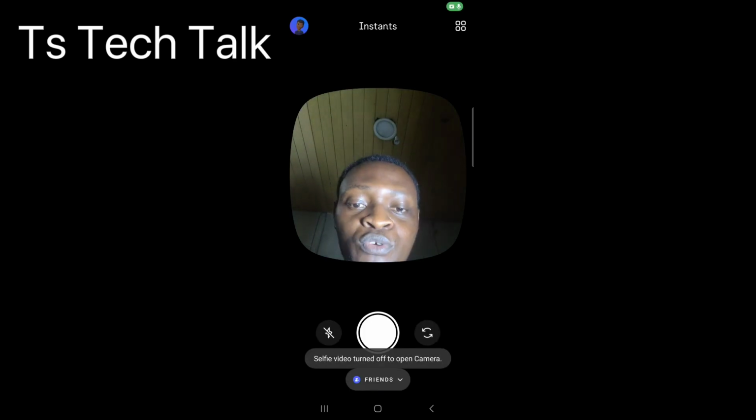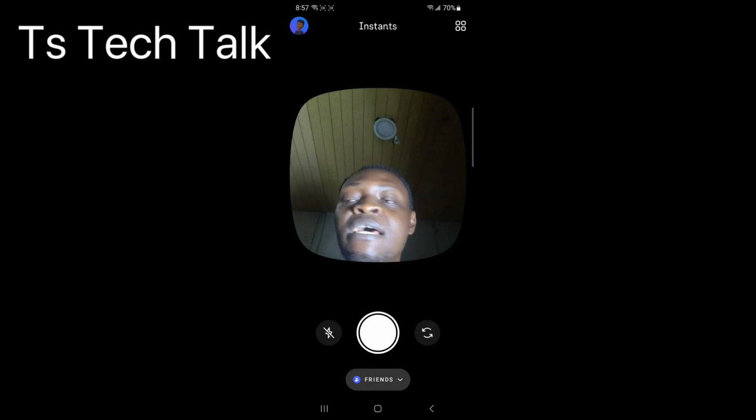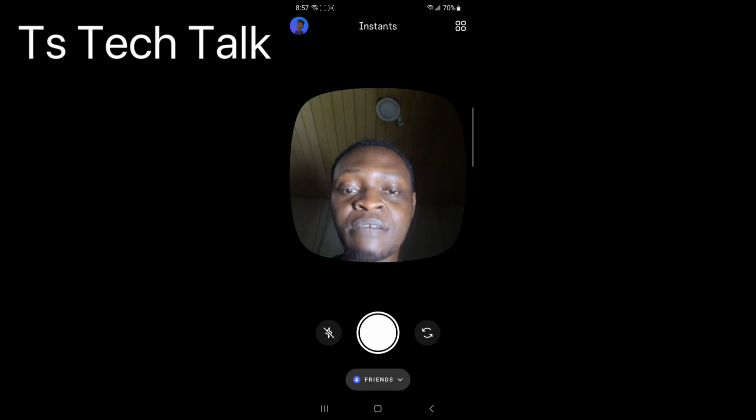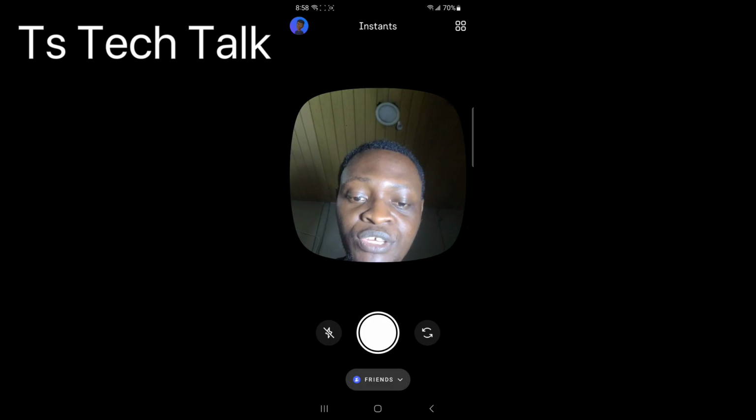Now if you have it open, it's going to open just like this. It's going to start showing the front camera. Now it might prompt you to log in. You can log in with your Instagram account. The reason why it's showing this way is because I already logged in. Log in with your Instagram account and then it is going to bring you to this area.